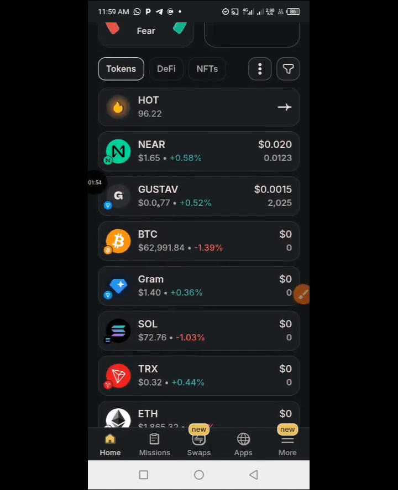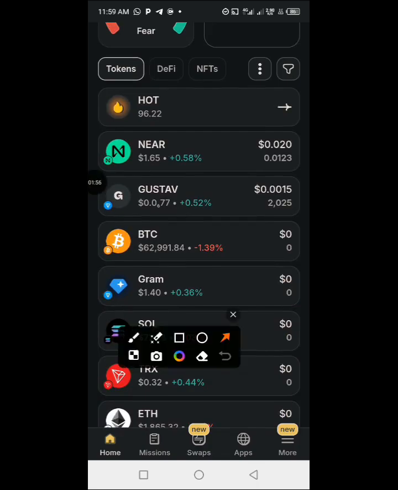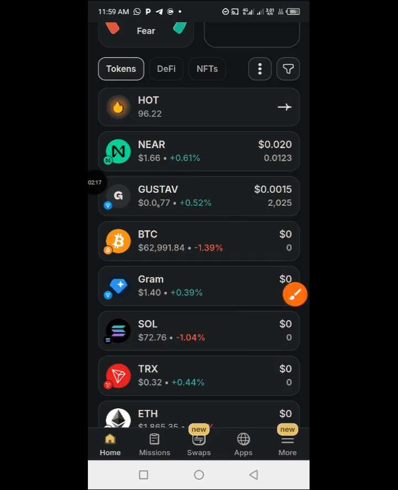Now for you to be able to send out your NEAR tokens to your Trust Wallet, head over to this NEAR and click on it. But before you do this, kindly ensure that you are using the latest version of HotWallet. Update the app from Play Store or Apple Store, and after you're done updating it, open the app and then log into it. You can import your wallet in case your wallet deactivates, you can always import it using the seed phrase.